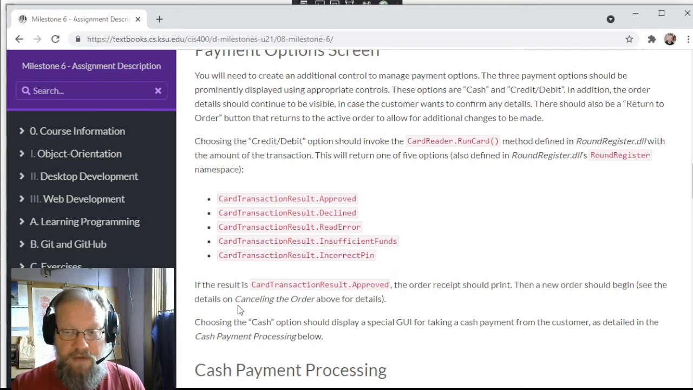At any point, you should also be able to cancel if, for example, you're not getting your card through and the customer's like, oh, that's the only card I have, so I guess I can't have dinner today.